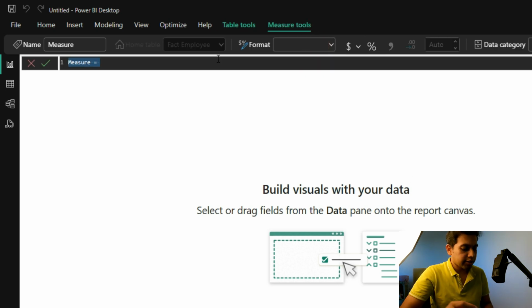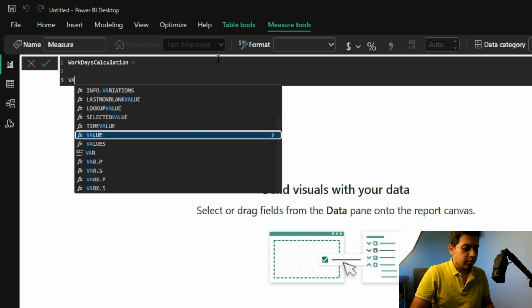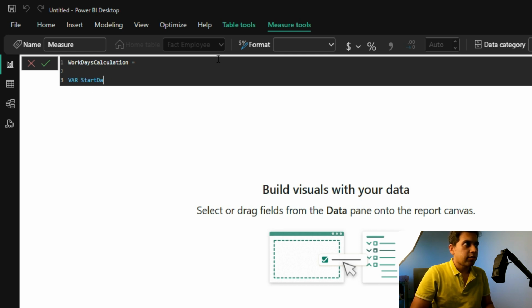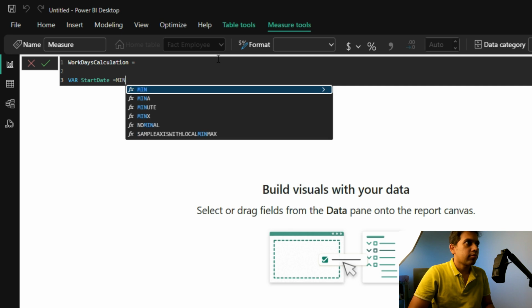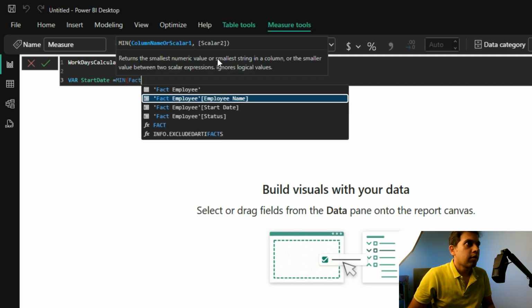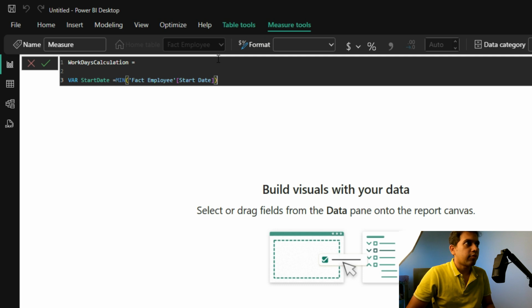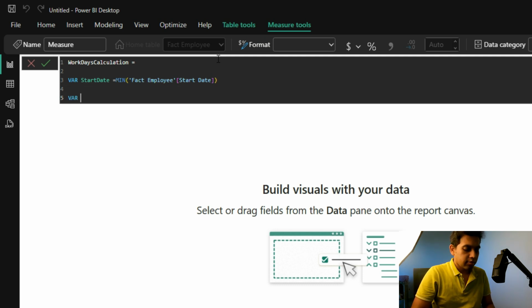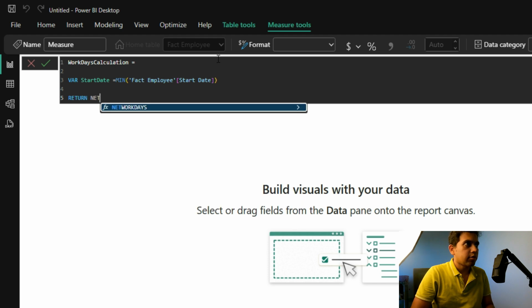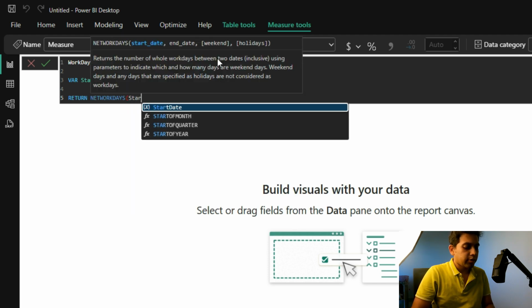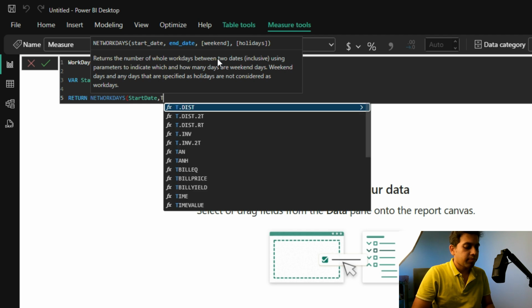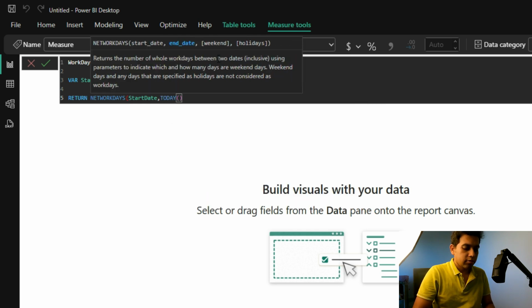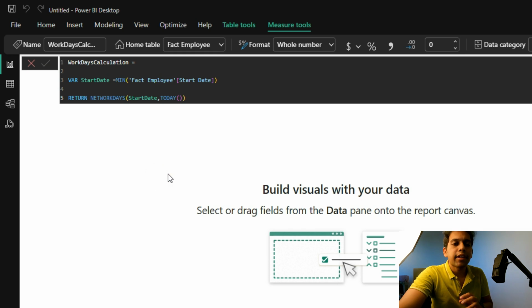So let's write the DAX measure. Work days calculation equal to, let's take a variable start date equal to MIN of start date of each employee, and then we can return NETWORKDAYS. The first parameter would be the variable that we have taken, and then the second parameter would be TODAY. Done. So now this will give us the total number of working days for each employee.